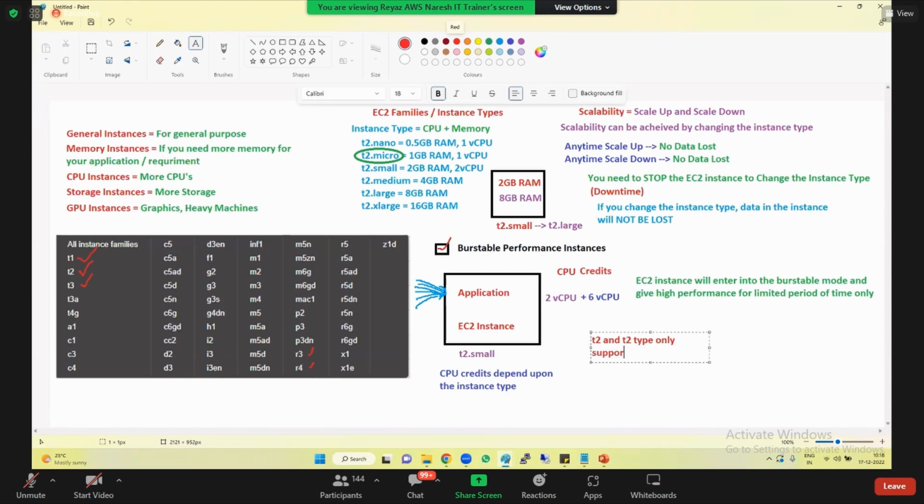Only burstable instances are supported. This is also called T2 or T3 unlimited, right? It is called burstable, guys. So mostly people don't go for this. Just in case, we need to cover all the topics now. Each and every topic we are covering. So that's the concept of burstable performance instances.